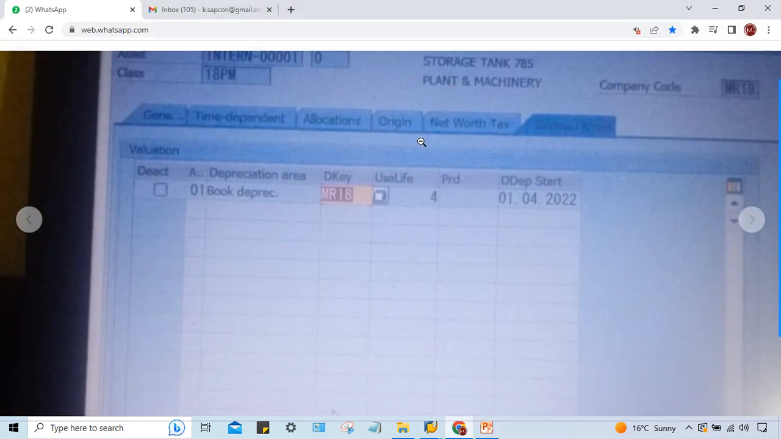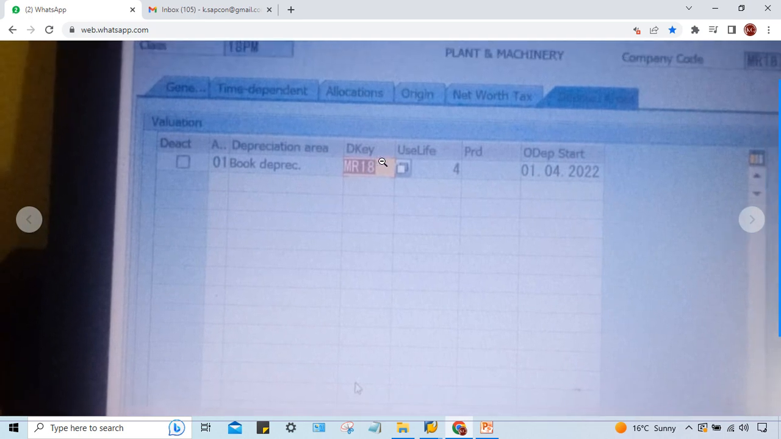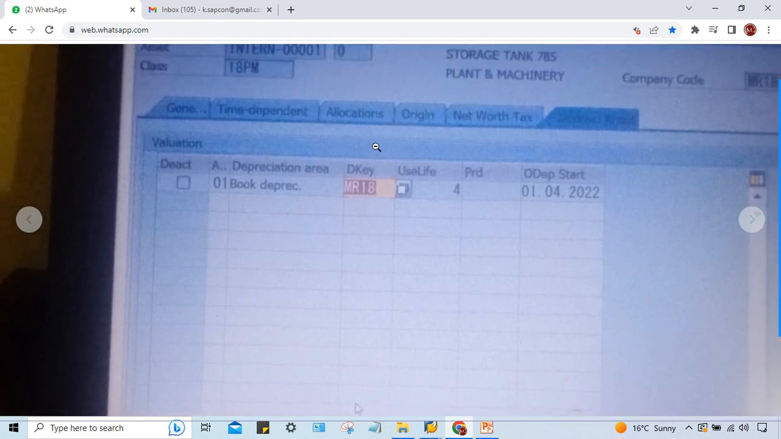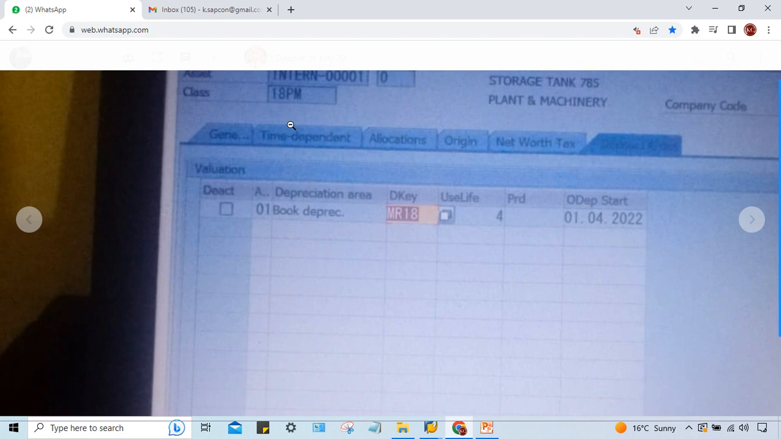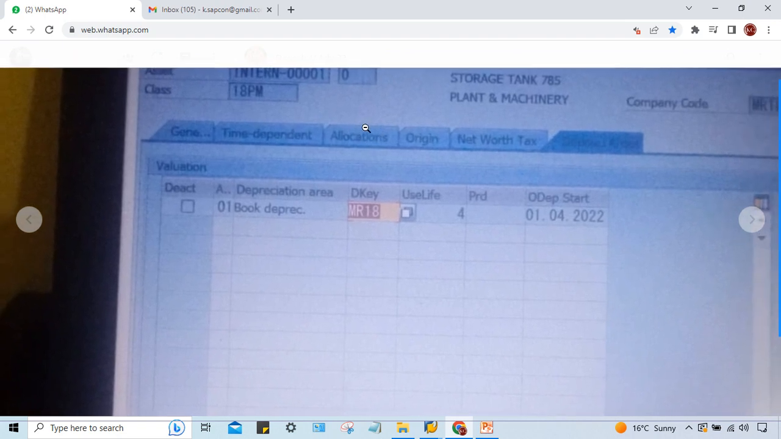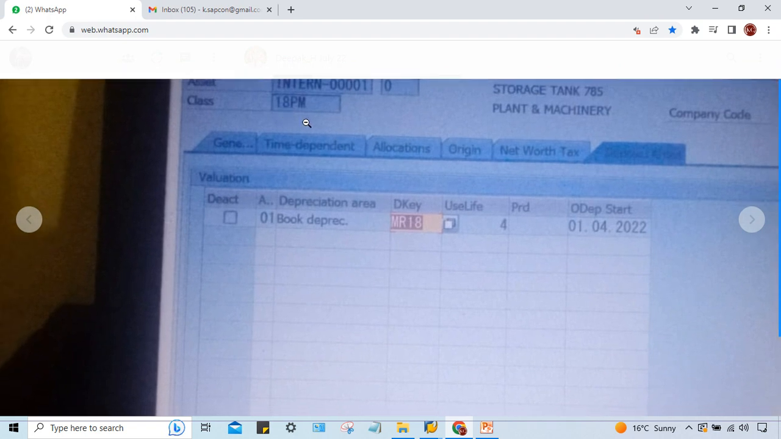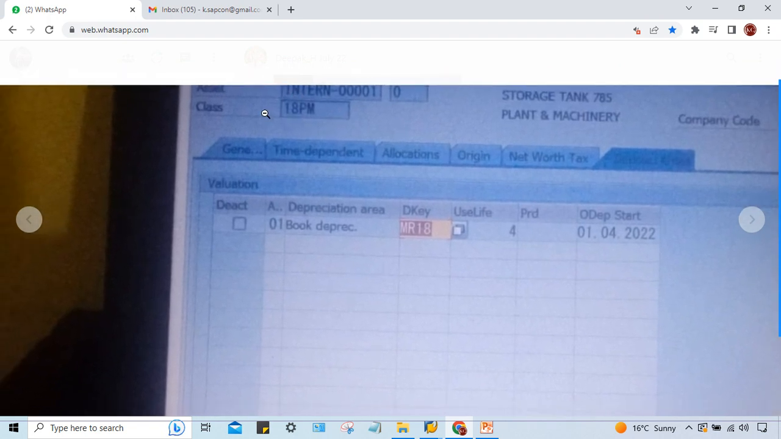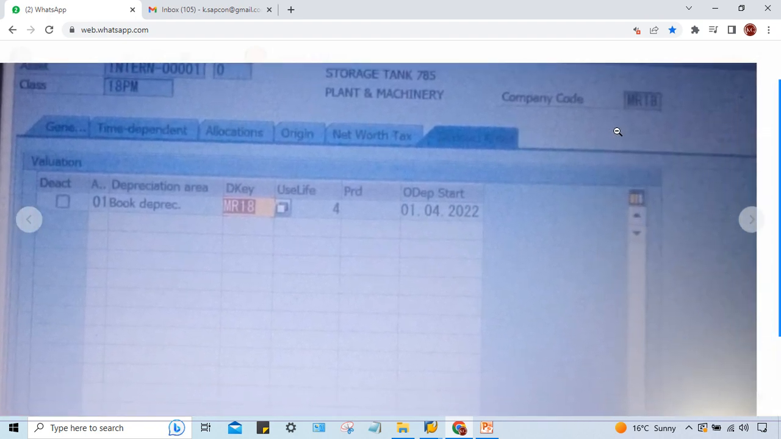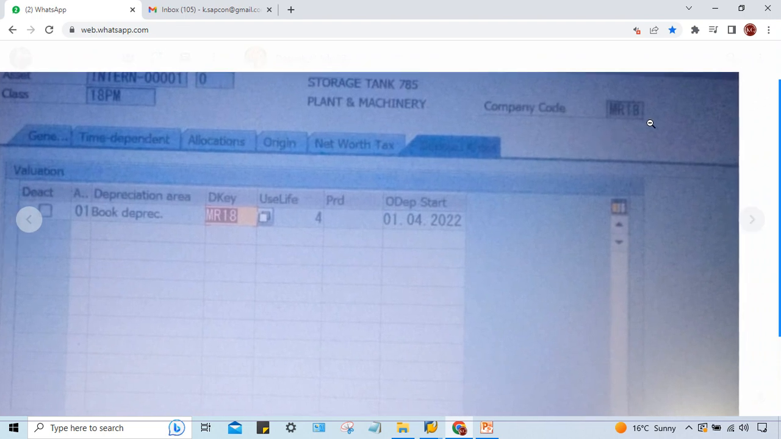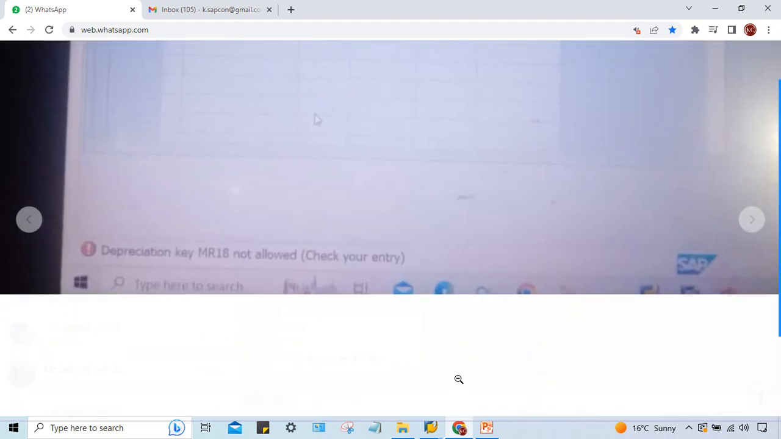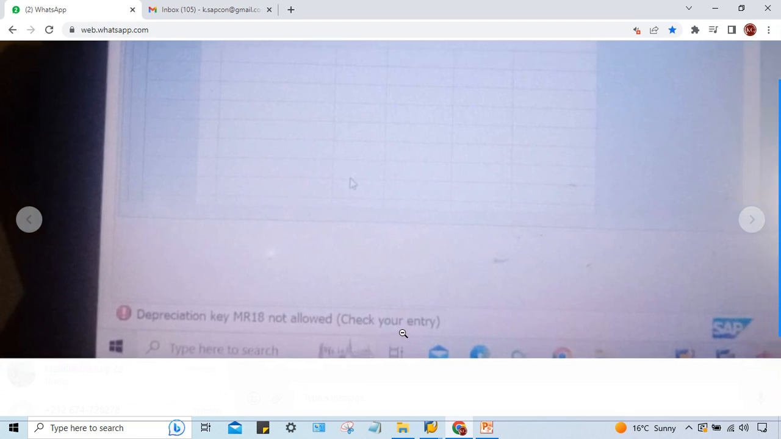This error was sent by one of my students. Look at here, this is the screenshot he has sent. The depreciation key is MR18, right? And he is getting this error at the time of creation of the asset master. This is the asset class, 18 PM, right? And the company code is MR18 itself. It's okay, and this is the error that is appearing.